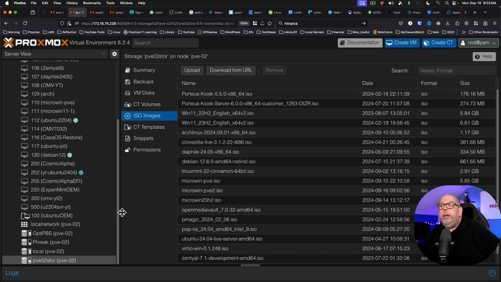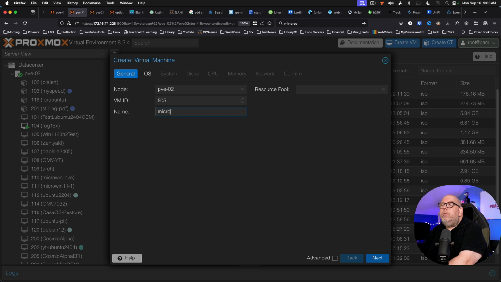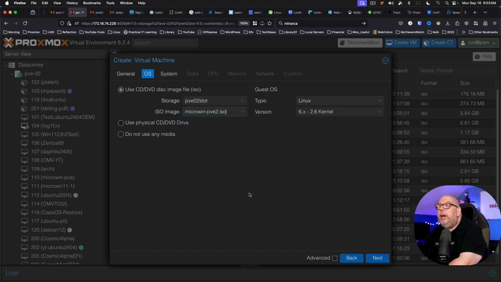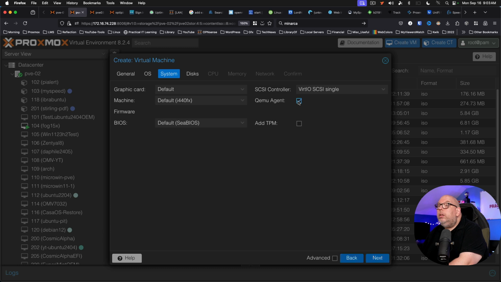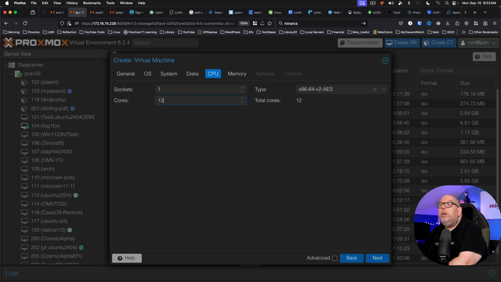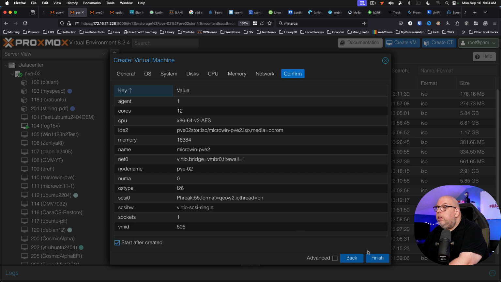We're in luck. So let's create a new VM. Microwin PVE2. Come here, select our new ISO. That one. Next. QEMU agent, hopefully. Disks, 55. Cores 12. Memory 16 gigs. Network bridge 0. Good. Finish.